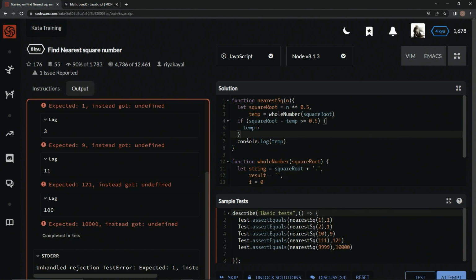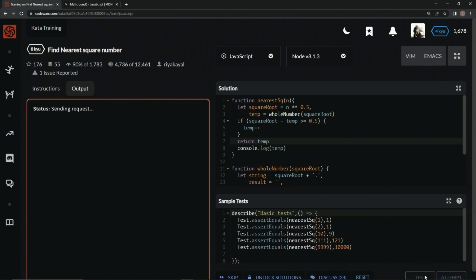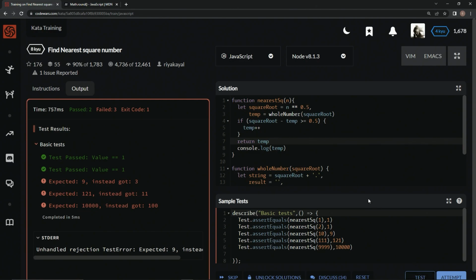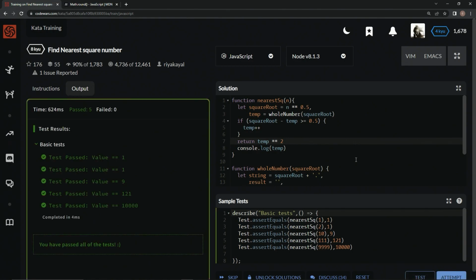So all we got to do now is just say return temp. Test this out. Oh, what? Come on now. What's this? Temp plus plus. Return temp. Why is that not working? Oh yeah, because we got to square it. So we say square it. Let's test that out. And then look at that, we win.